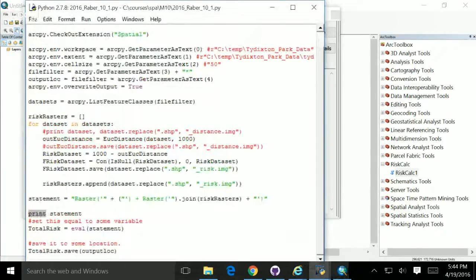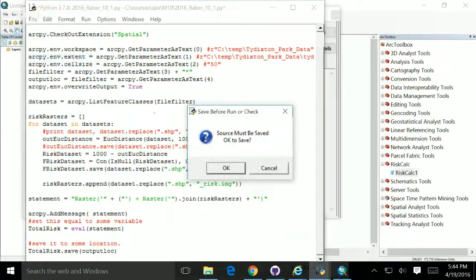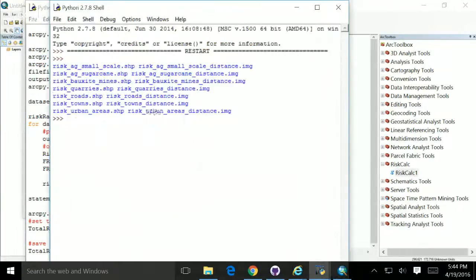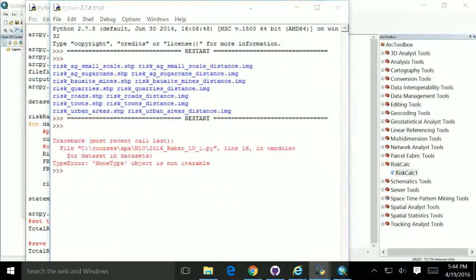One thing that I'm going to do is say arcpy dot add, what is it, message or messages? Because I want to see what this is saying, if it's even getting to that point. Oops, that's not going to work. That's not going to run.